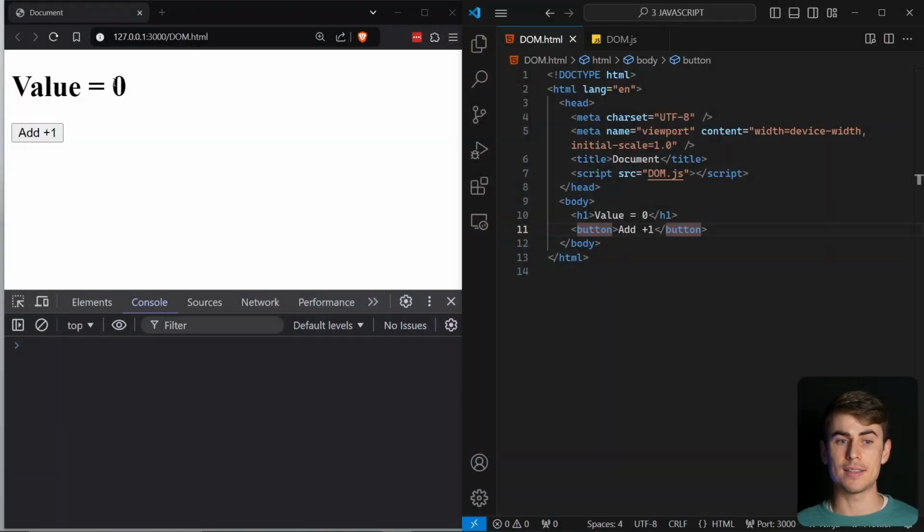As you know, every website is just an HTML document, and we can use JavaScript to modify anything in this document using what is called the DOM, which stands for Document Object Model, and allows us to select certain elements and add event listeners. For example, in this case, I have a heading that says value 0 and a button, so every time you click here, I want to add 1 to this value.